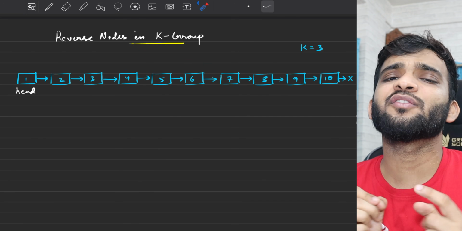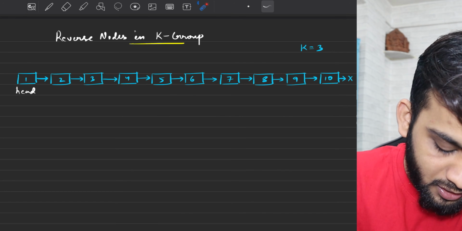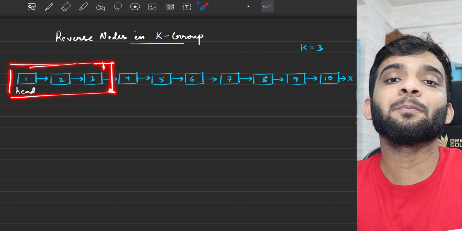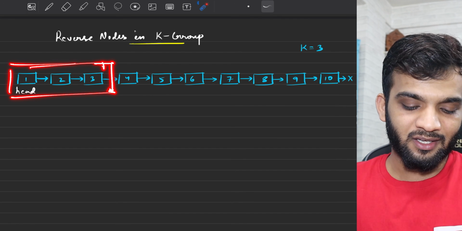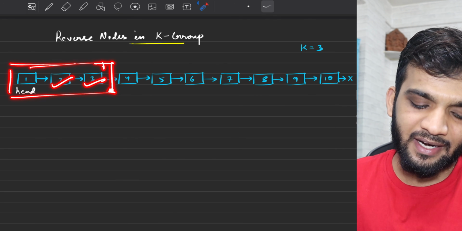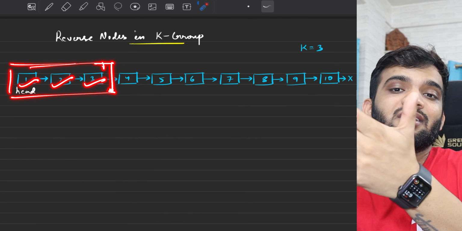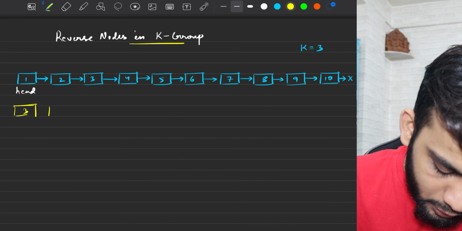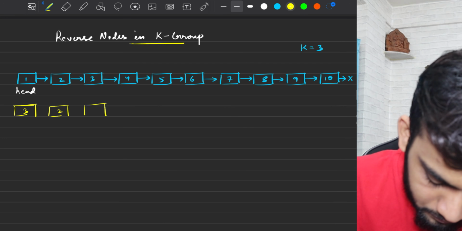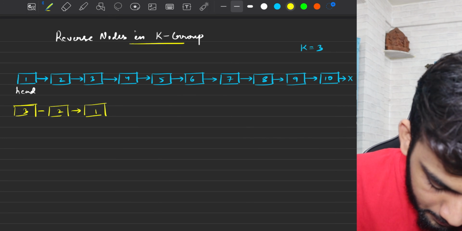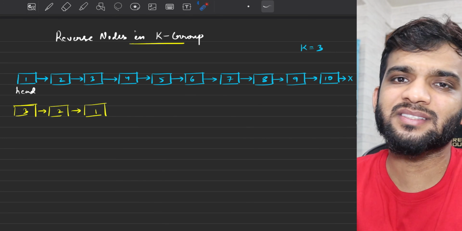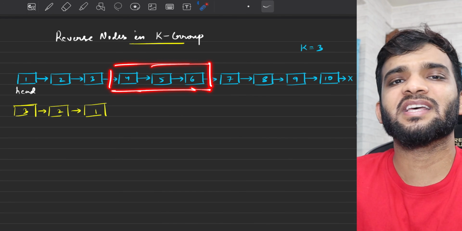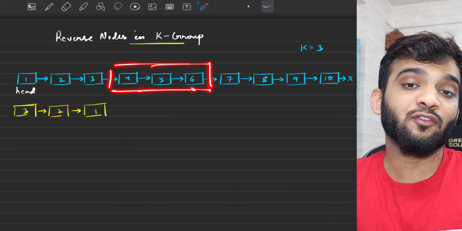If I ask you which one is the first group of size 3, you'll be like, this one is the first group of size 3. So what you will do is you'll end up reversing all the nodes in it. So 3 will be at first, after that 2, after that 1 because you have reversed it. So let's do the reversal. You'll have 3, then 2, and then 1. Perfect. Once this is done, which one is the next group of size 3? Can I say that this one is the next group of size 3? I can. So you'll again have to reverse it.